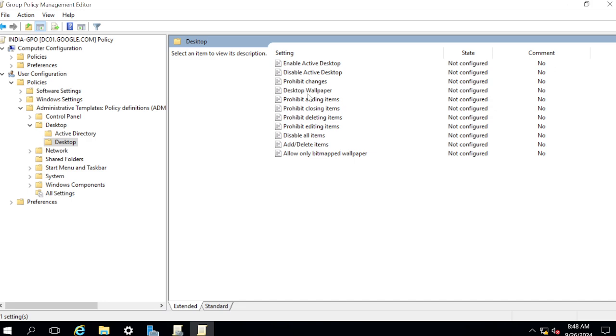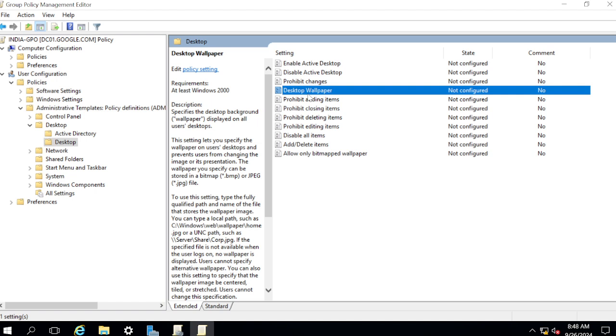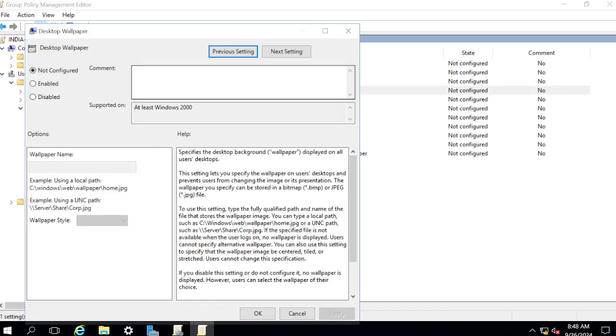Under that I can see the desktop wallpaper. I'll click on this desktop wallpaper and I will enable the policy, and as soon as I click on enable, this option is enabled for me. Now what I have to do is send the path of the wallpaper which is supposed to go to all the users under the India OU.